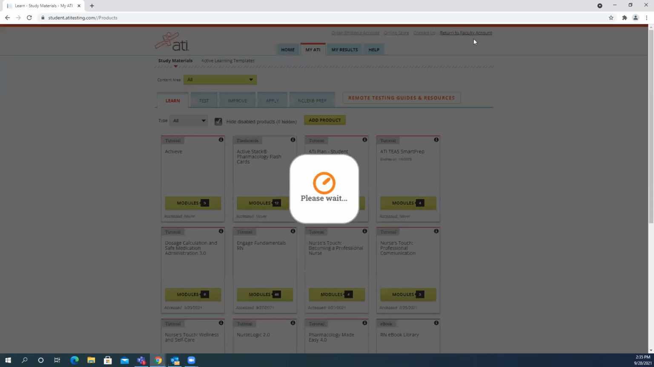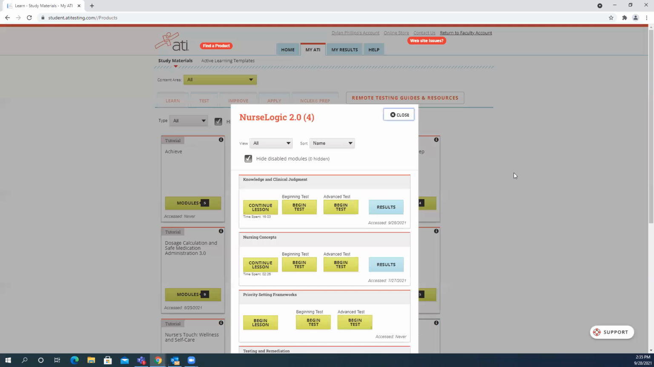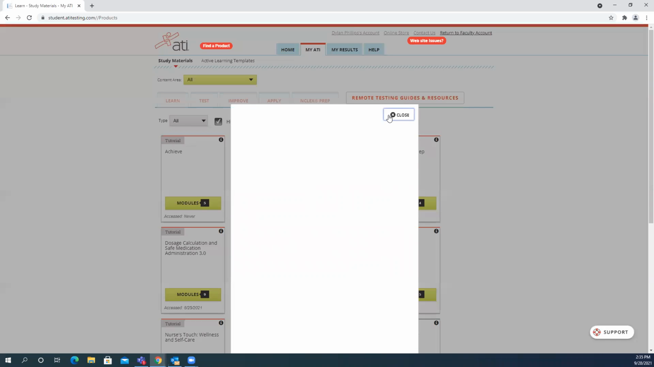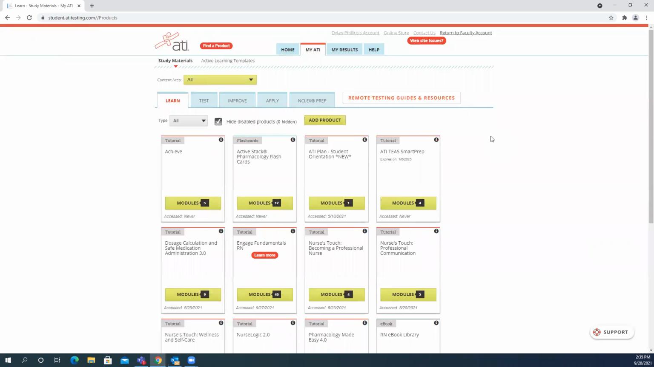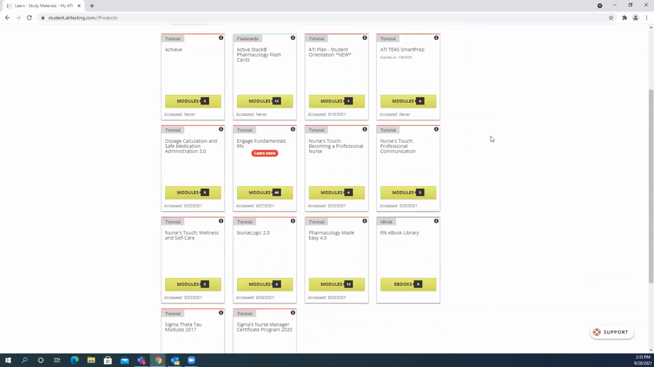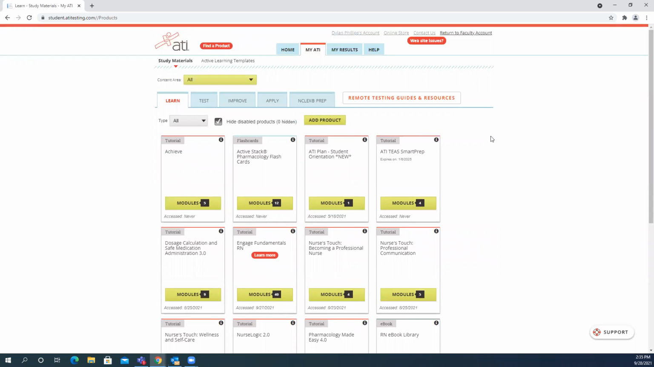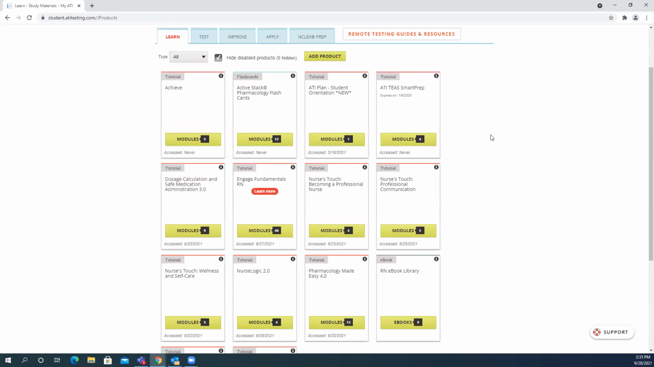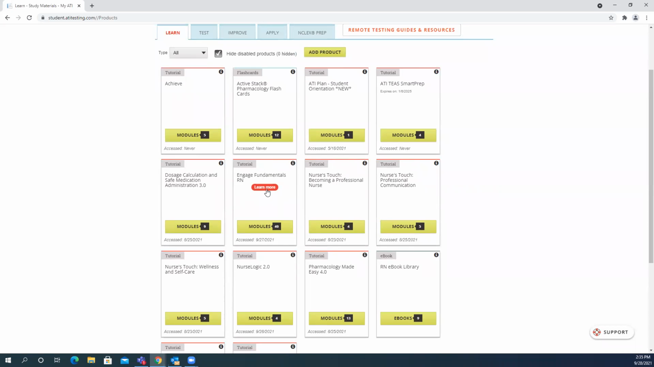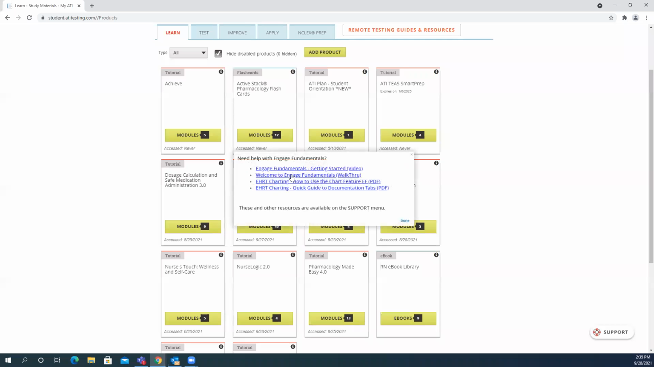The Learn tab is also where you would access Pharmacology Made Easy, dosage calculation, Engage Fundamentals. Those are all going to navigate pretty similarly to what we were just looking at there. Sometimes you'll see a card with this little red bubble. So Engage Fundamentals here has this little Learn More bubble. If I click that, that's going to open up a little menu with some resources.